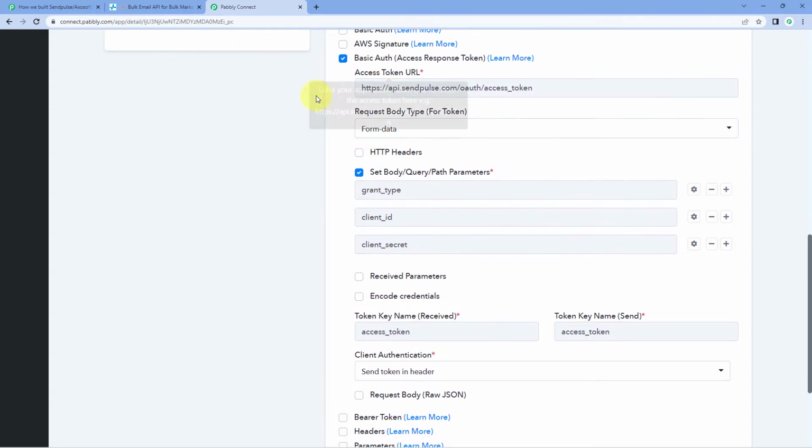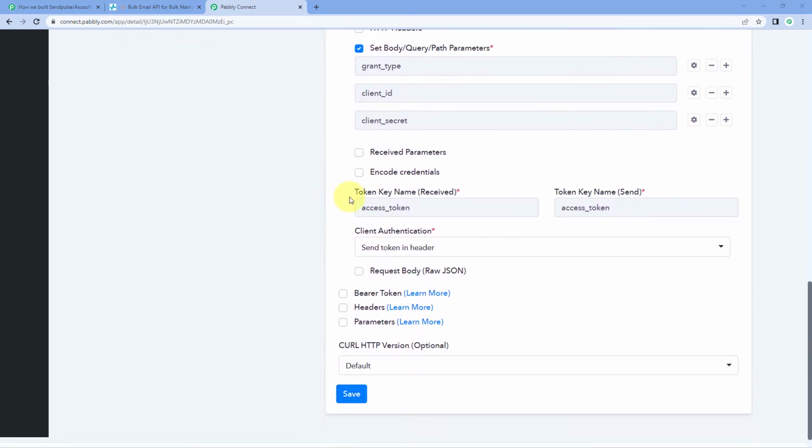So in this way, whatever parameters are required for authentication with this access token URL, you can add those parameters over here. Now after this, it is asking us for the token key name received and token key name sent.